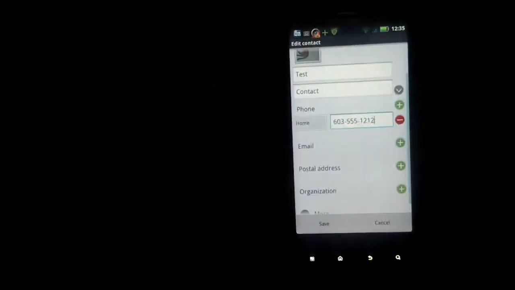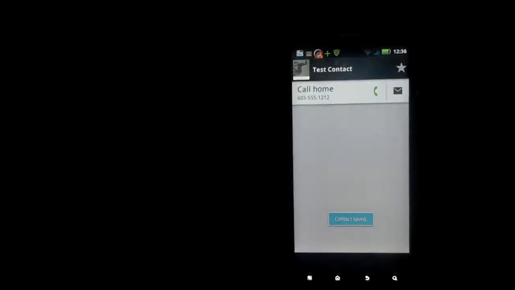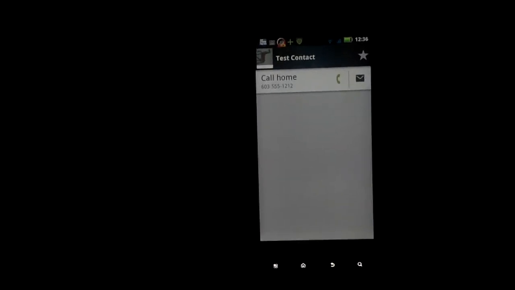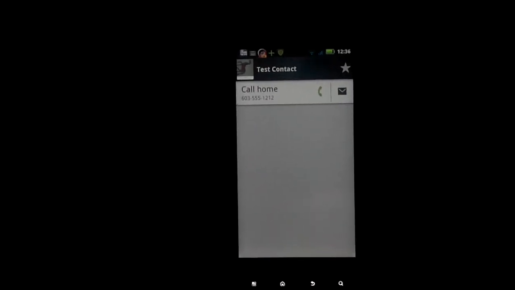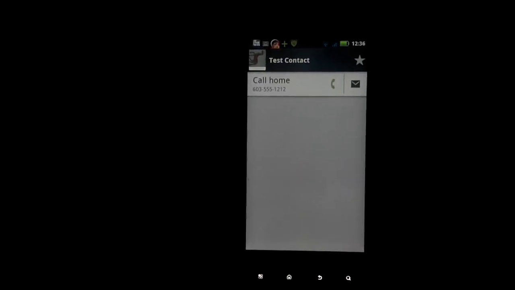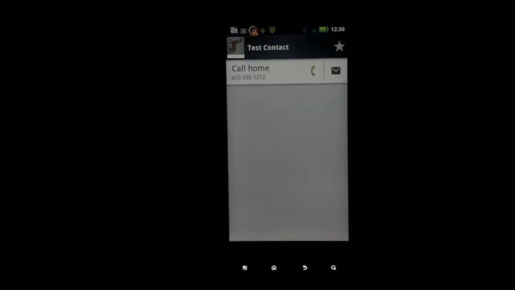Once I do that, notice up here, there's the contact's icon. I save it, and now the contact officially has a picture on it. That is how you add pictures to your contacts, and it is also how you add a ringtone and assign it to a contact. And we will be covering more on some of these other apps in additional videos.